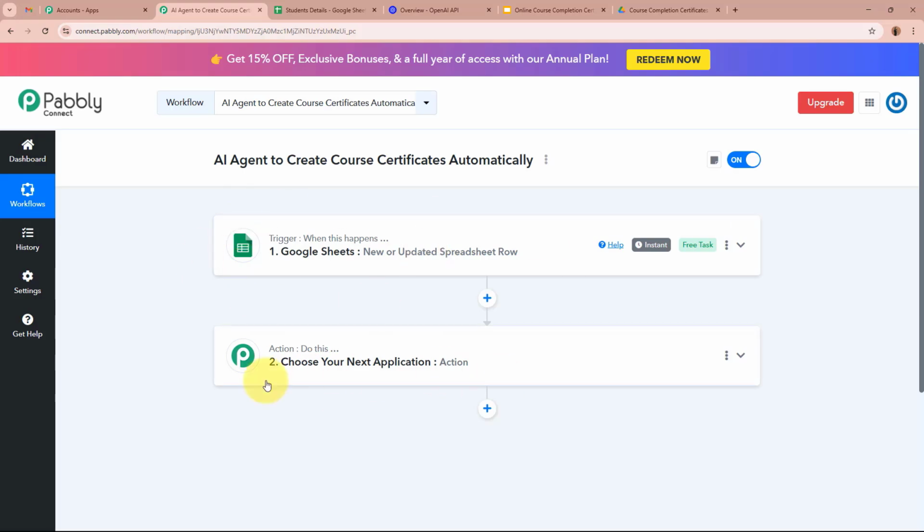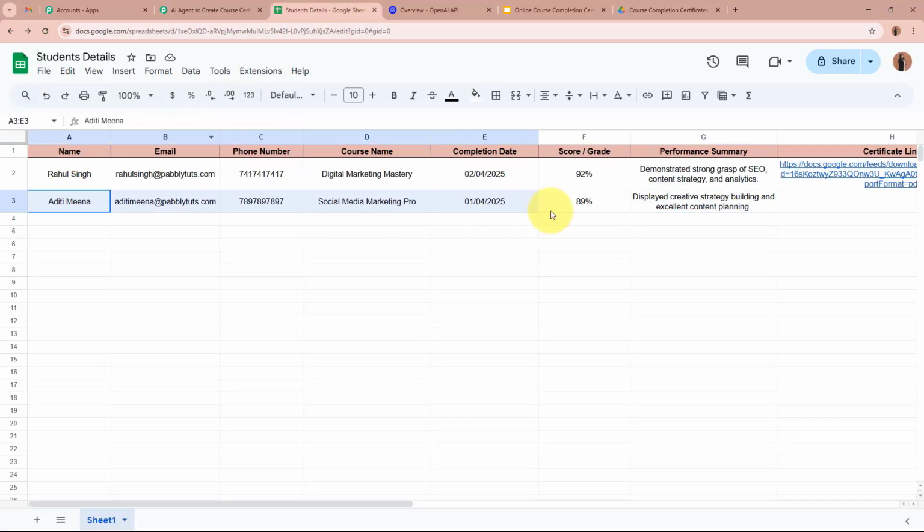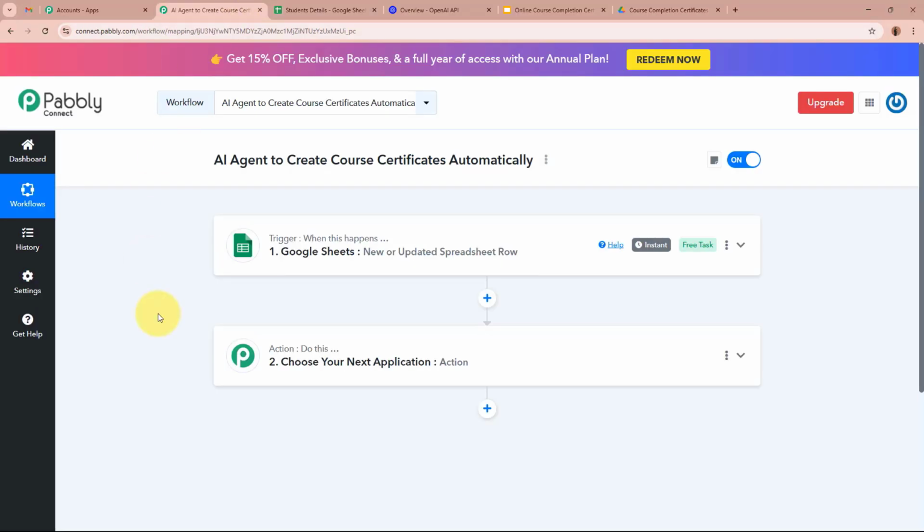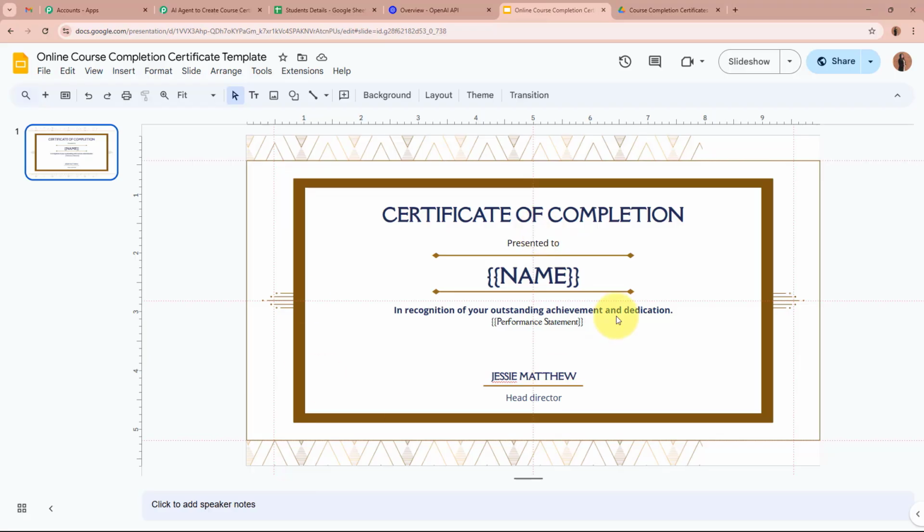After setting up our trigger step, we need to set up our action step. Now here my objective is that as soon as I add the details of a new student in the spreadsheet, automatically using the details of my student, I want to create a performance statement that I'm going to add in the certificate of my student that I'm creating.